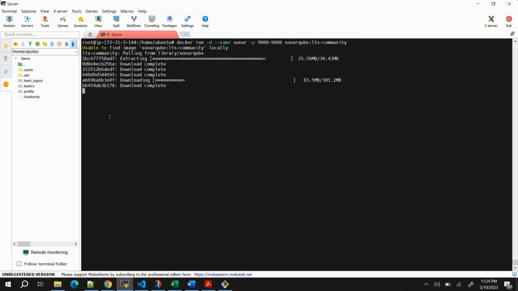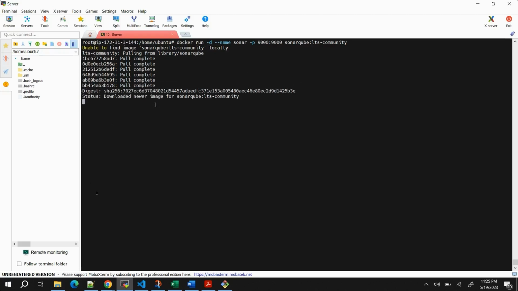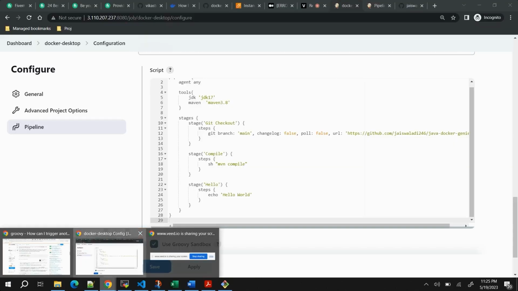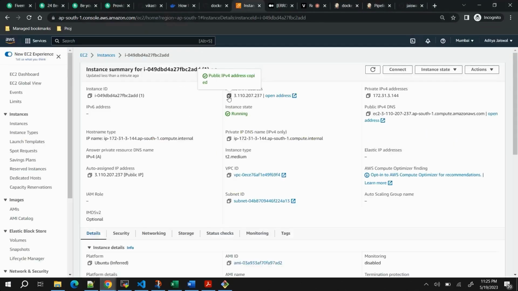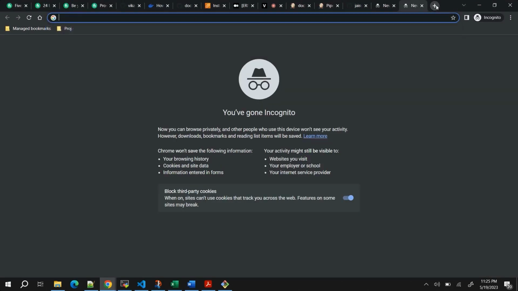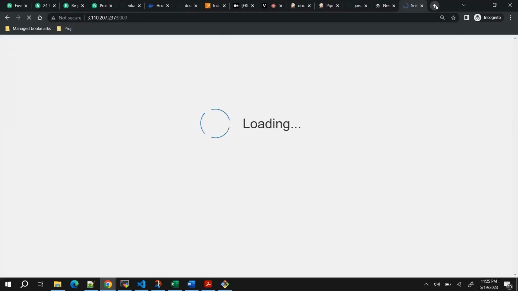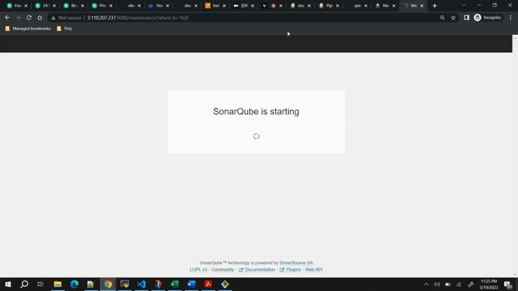Click enter, and it should start creating the container. You can see it is downloading the images, all the layers that are needed to create this container. Once this download is complete, it will start creating the container. Yeah, container has been created. You can see the ID here. Once you see this ID, that means our container is created. Now to access the Sonarqube instance, we can copy the IP address of our VM, paste somewhere, colon 9000, which is the port on which our Sonarqube is running. Click enter, and you can see Sonarqube is starting.